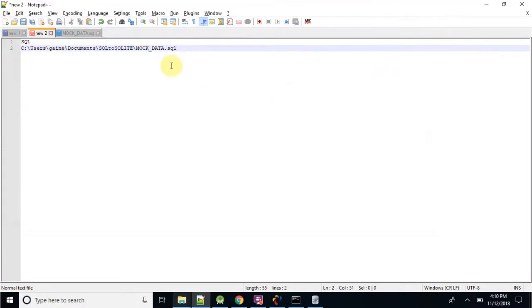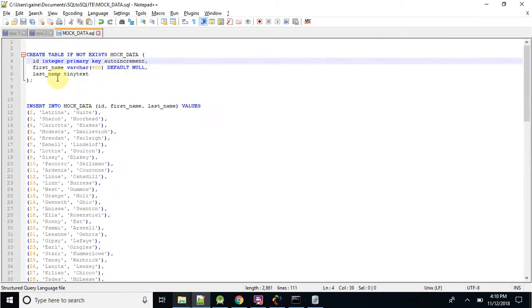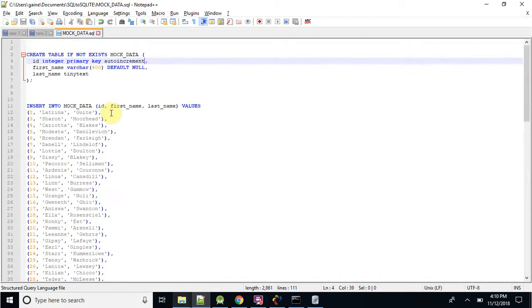Mockdata.sql. Okay, so this is the location of the dump of the MySQL, and again, that's this right here, mostly just the table creation and the data itself. It's just ID, first name, last name. It's all mock data from mockaroo.com.